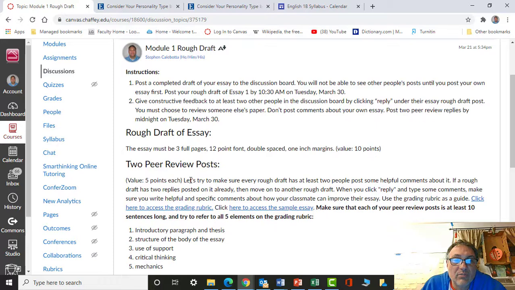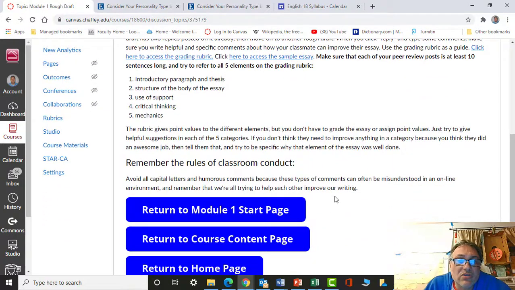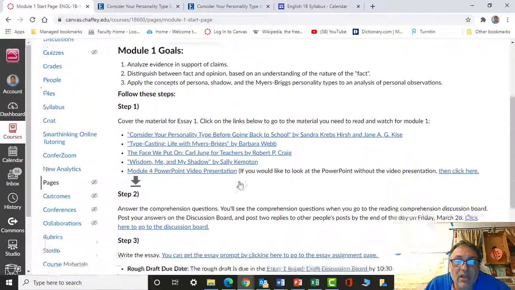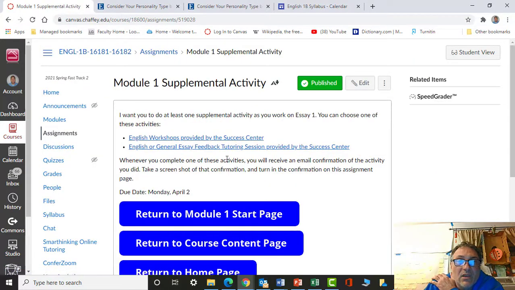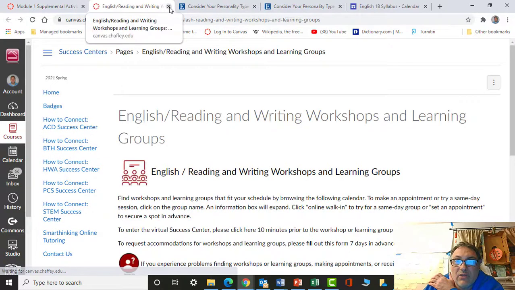and then you'll also post 2 peer review posts where you tell your fellow classmates how you think that they can improve their essay. As we get closer to the due date for the rough draft, I'll post some announcements and sort of give you some more guidance about how to do that. Let's go back to the start page, Module 1 start page. Supplemental work. So remember, I want everybody to do like one Success Center activity for each essay assignment. So here's the Module 1 supplemental activity, and I gave you a link here to the Success Center so you can make an appointment to talk to a tutor or to do an activity.